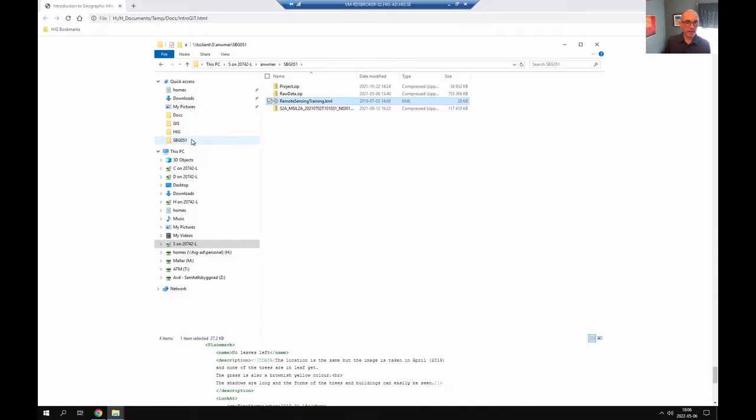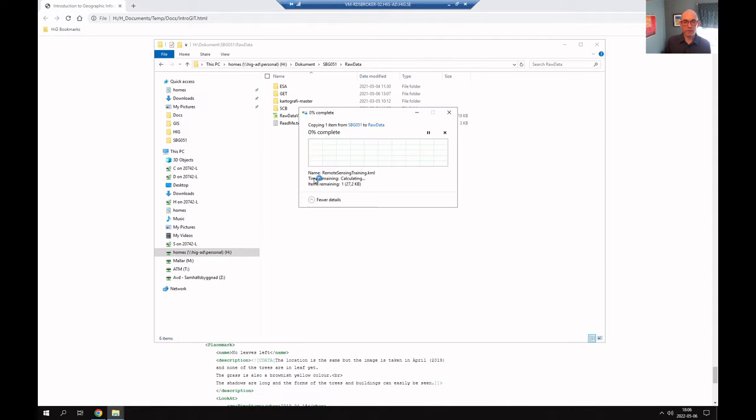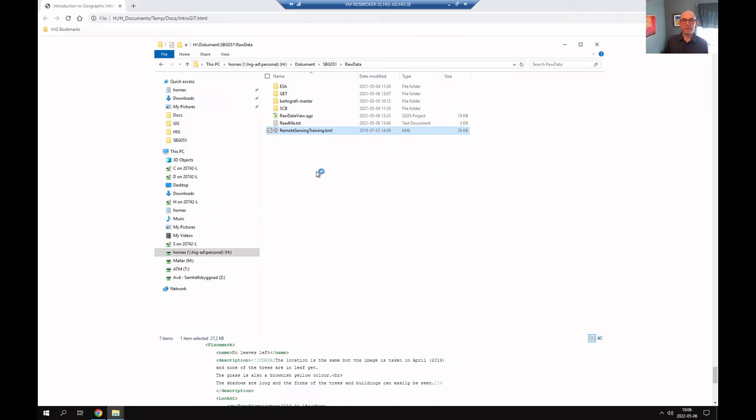So we have SBG051 there. Here we are in Homes, Documents, SBG051. Click on Raw Data there. I think we don't need any further organization of this. Let's just paste that in there. We don't want to create too many folders. It's not meaningful in this case. So this is our KML file.